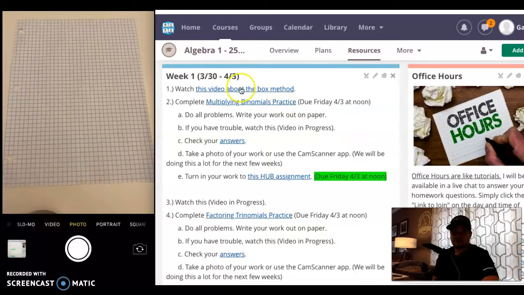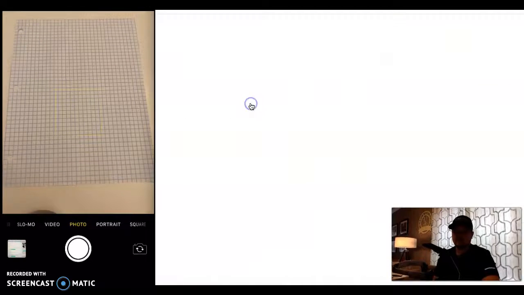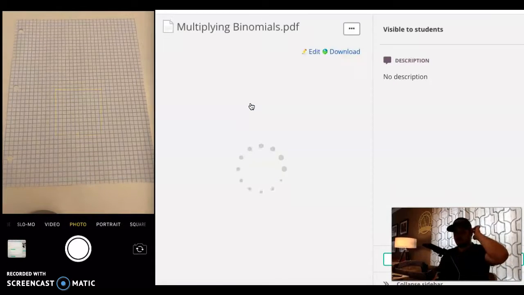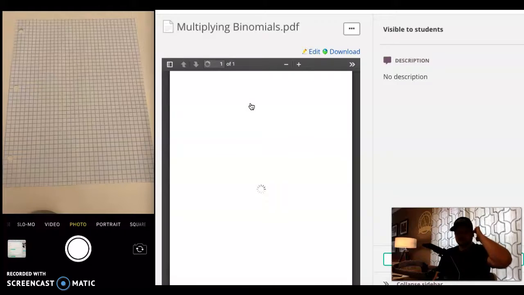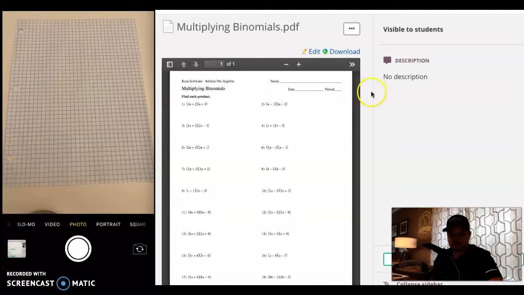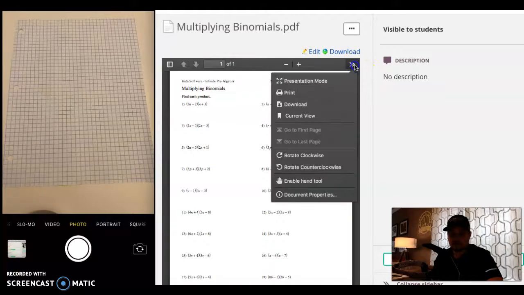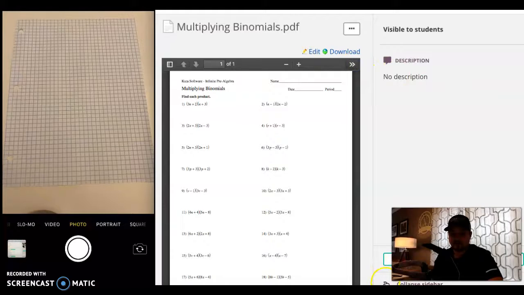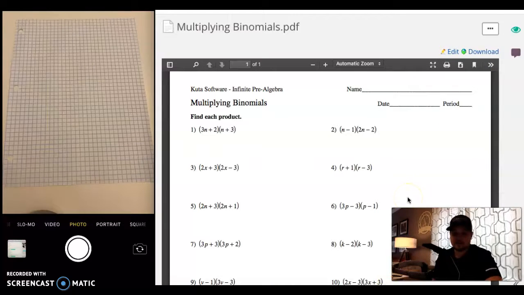If you click right here where it says multiplying binomials practice, hopefully you've already clicked this link and watched the video where I go over the box method for you, because that's the method we're going to be using for these problems. If you click this link on number 2, the multiplying binomials practice, it'll pull up a little PDF. Y'all are very familiar with this. This is Kuta software. I'm using Kuta software on purpose because I want you guys to be able to check your answers online. I'm posting the answers as well.